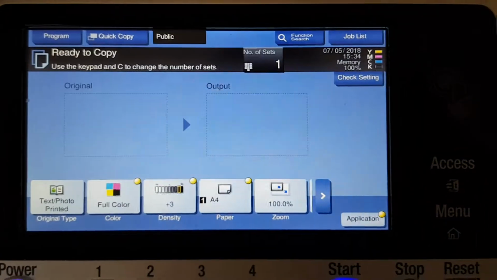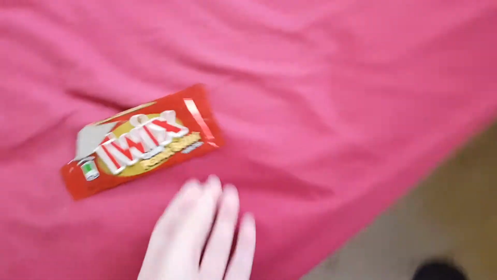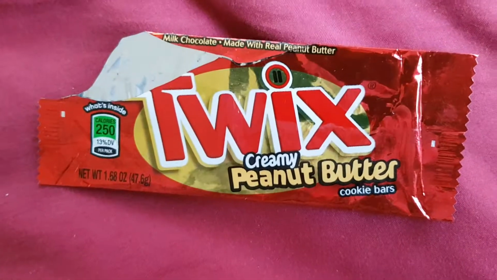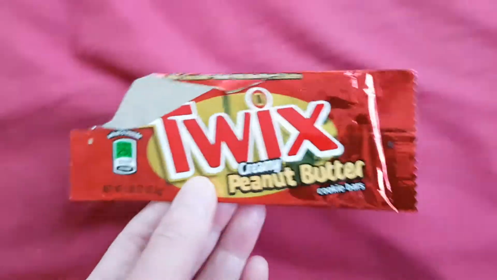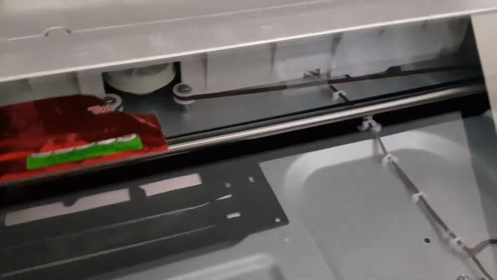Okay, got to get the sizing. We've got to look at the size and see if we can make it close enough. Anyway, this is it. Twix creamy peanut butter. Found this and I cleaned it up. It's going to be a demo piece, as we normally make for my videos.